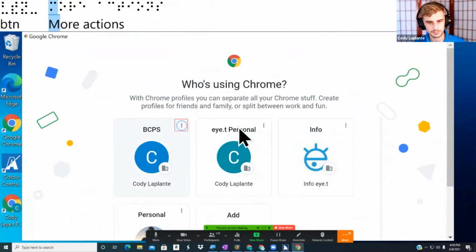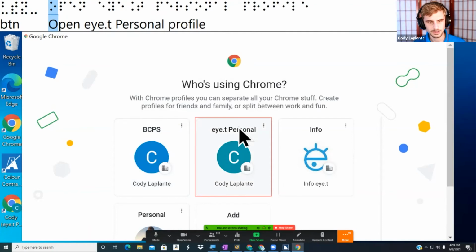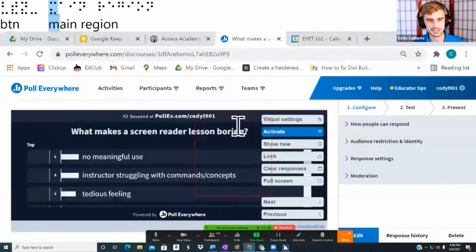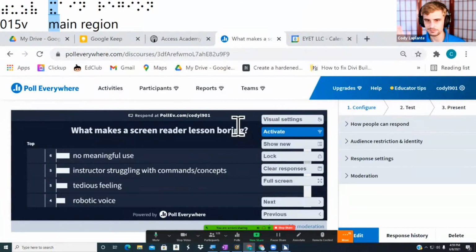Rename your more actions button. Open personal profile button. I'm just using tab to activate here. I'm going to press enter. Main region. I'm already in, right? But let's say I want to go to Google Chrome. Control T.